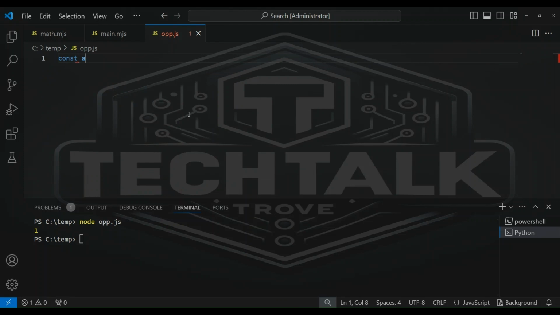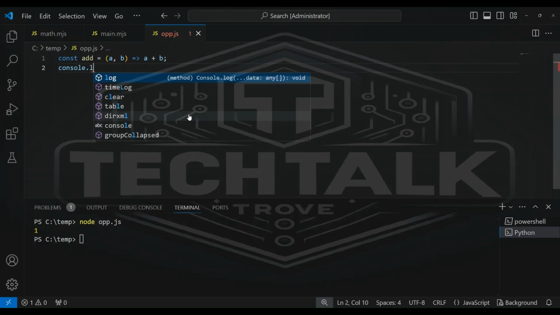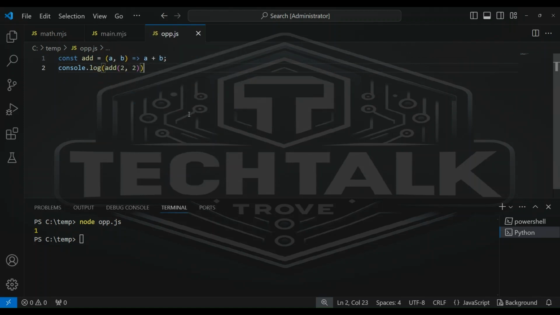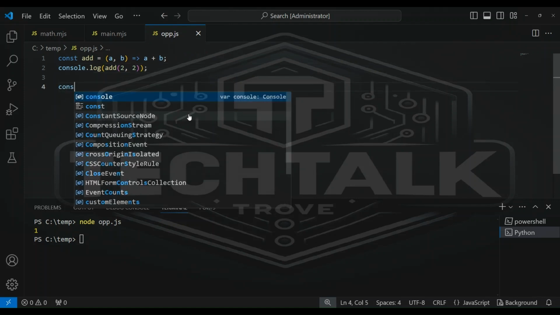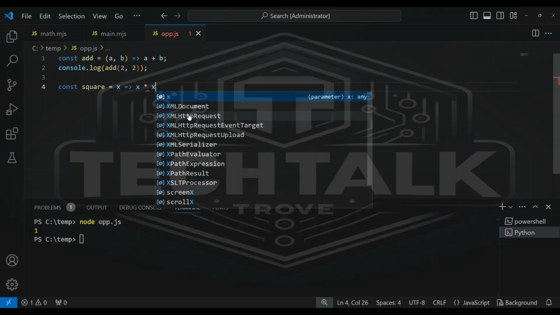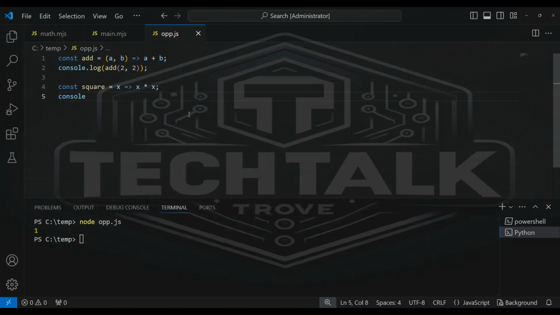Arrow functions provide a more concise syntax for writing functions and have a lexical this, meaning they inherit the this value from their surrounding scope. This example shows two arrow functions, add and square. The add function takes two arguments and returns their sum, while the square function returns the square of its argument. Arrow functions do not have their own this context, which makes them useful for writing concise callbacks and preserving the context of this.